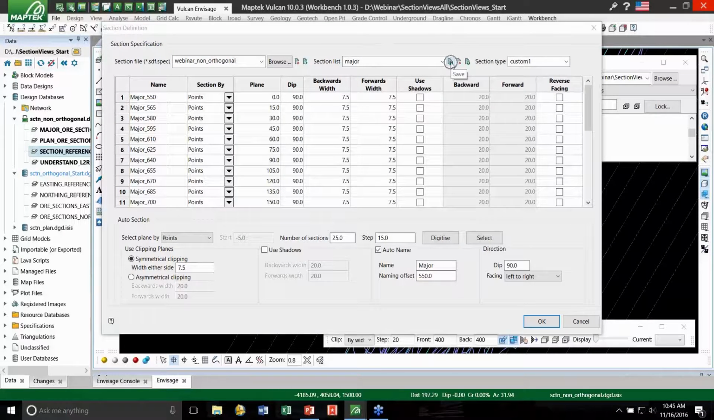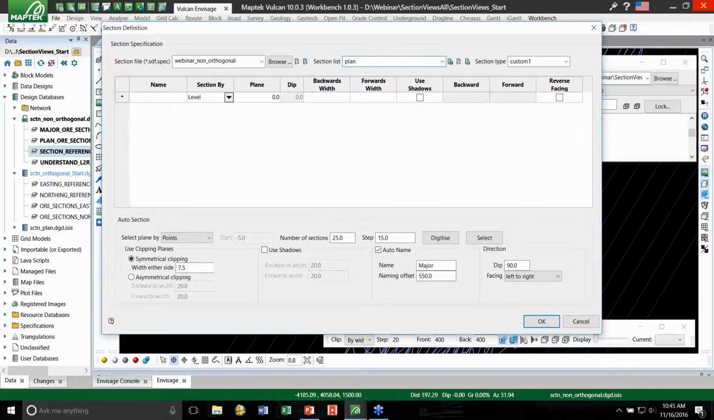I'm going to save that, and I'm going to create one more called plan. In this case, we're going to use a plan section type, and I'm going to choose level. So for this view, I want to make sure that I have my start at the highest, which is 1,220, and the end at my lowest, which is 780. My step this time between levels is 44, and my clipping is going to be 22.